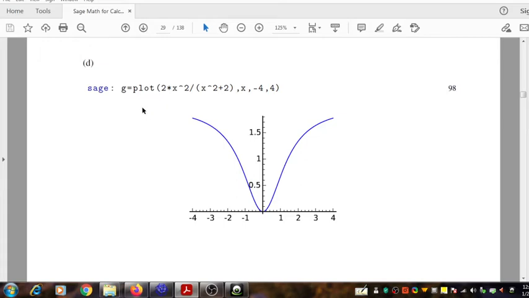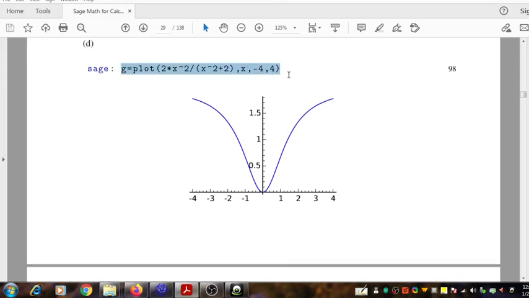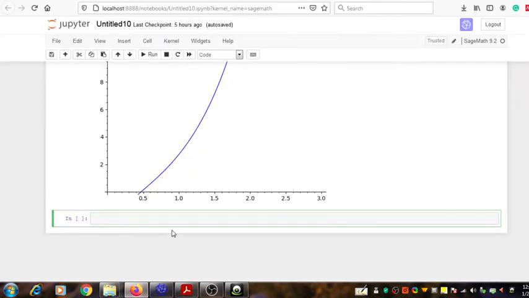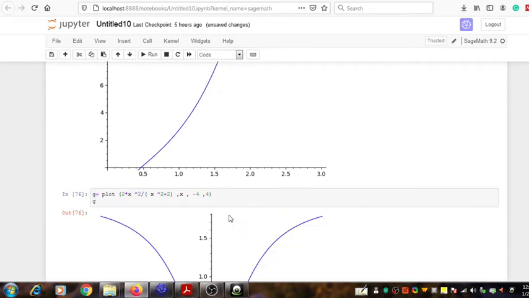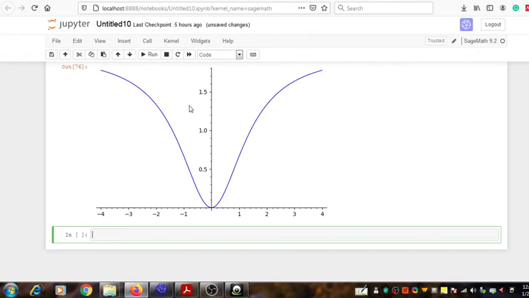And here the curve, 2 into x square divided by x square plus 2, must be plotted along the x-axis between -4 and +4. So using this, we have obtained the curve.